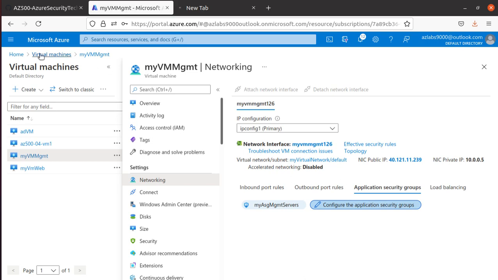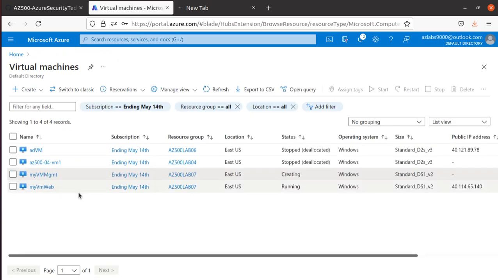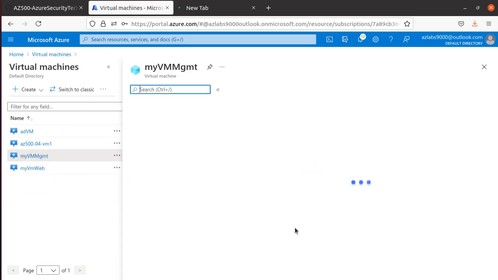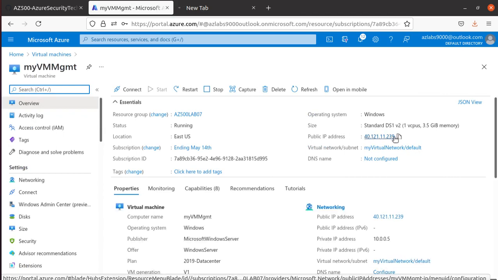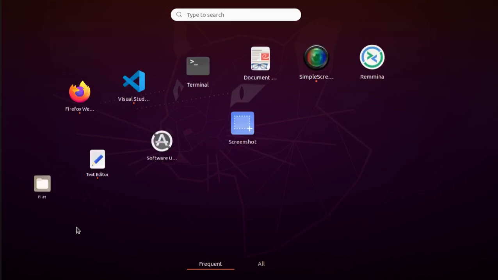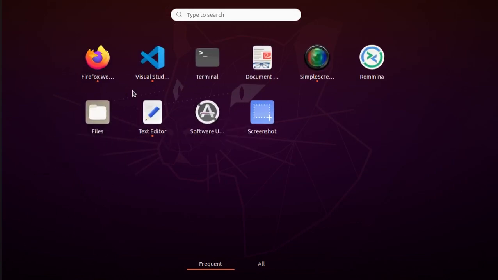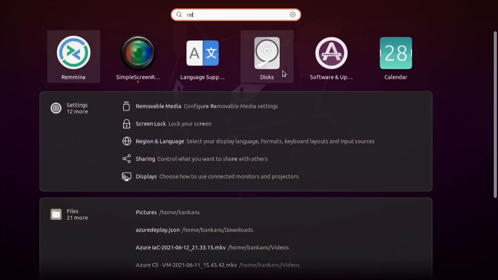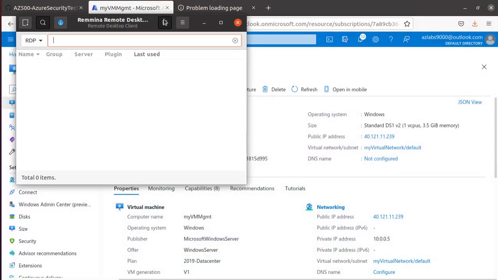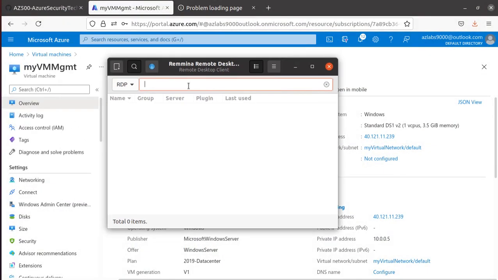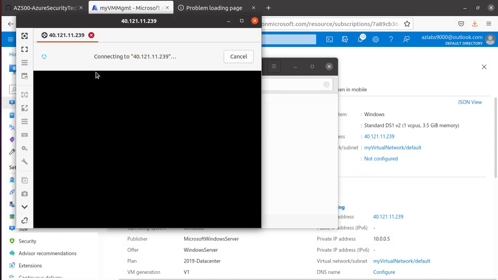So let's come back over here, go back to the virtual machines, and the management one, if you click on that one, get the IP address, I'm gonna go and open Remmina that I use for RDP connection from Ubuntu. I'm gonna paste this, hit enter. Let's see what happens.